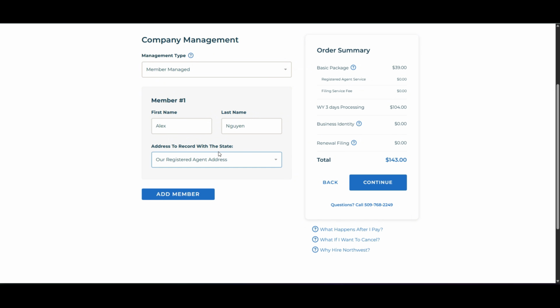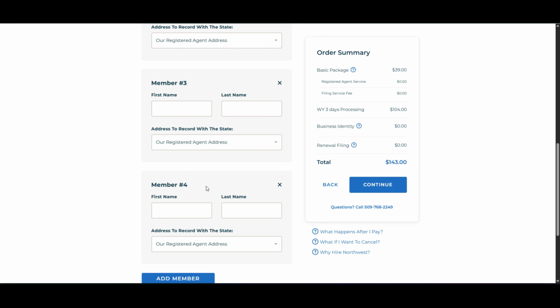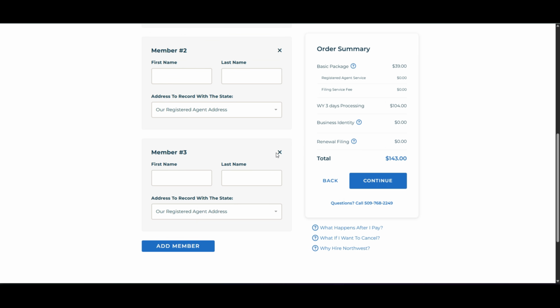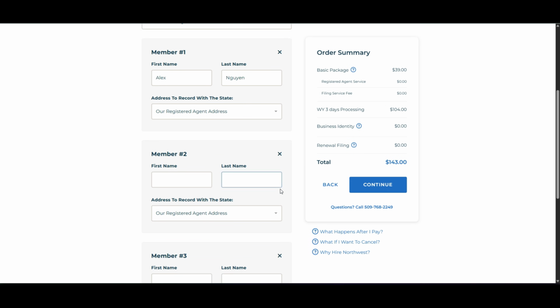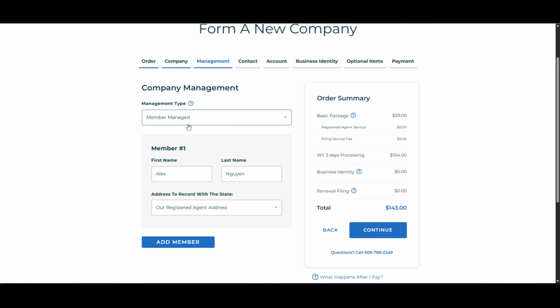Finally, member information. This is where you enter the details of each LLC member, meaning each owner. Type in your legal first name and last name, exactly as it appears on your ID or passport. If you're the only owner, you'll just fill out one member. Now, for the address field, you have three options again.